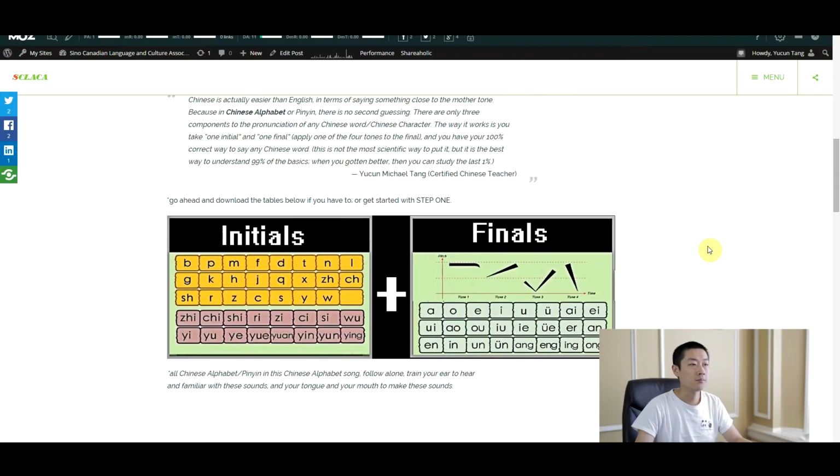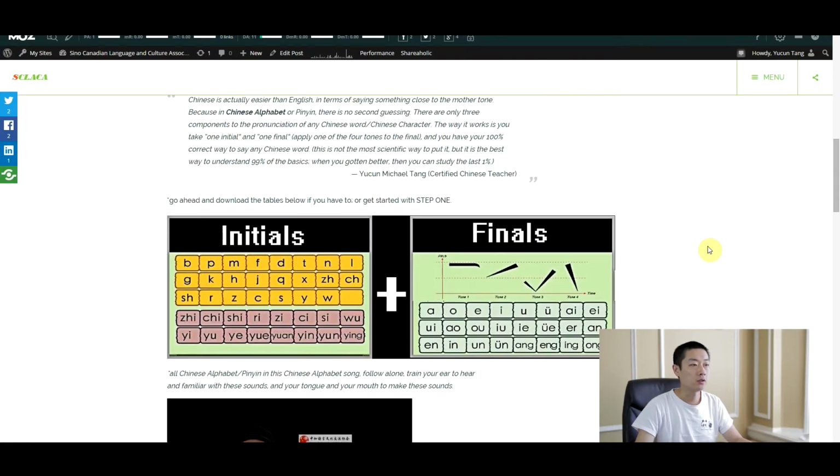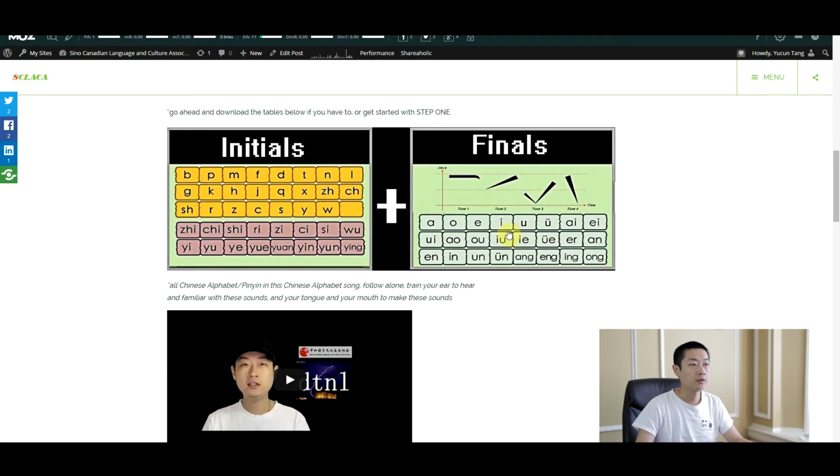This is going to be the video version of how to learn to speak Chinese with the use of the Chinese alphabet, or Pinyin. Without further ado, let's get into it. The first step is to make friends with your Pinyin table. This little table here: on the left, you have all your initials. On the right, you have all the finals. And there are also 4 tones you're going to apply to the finals.